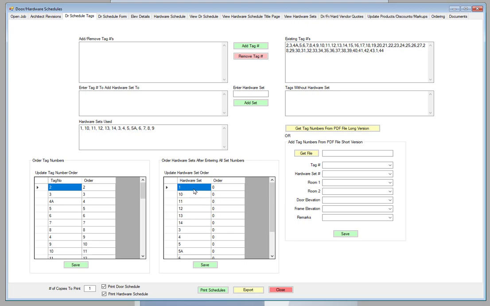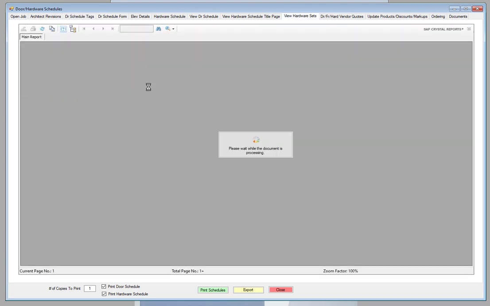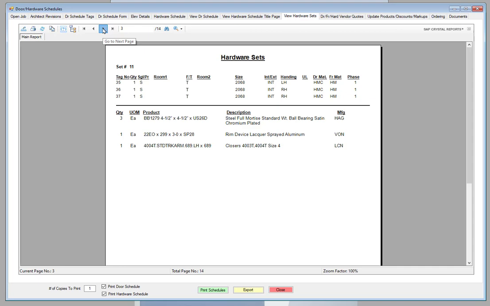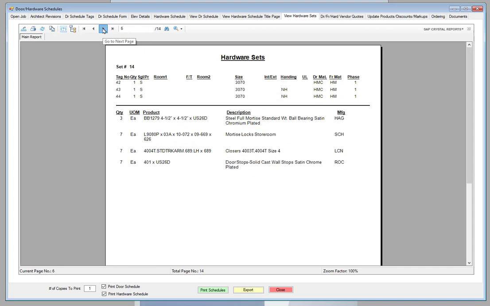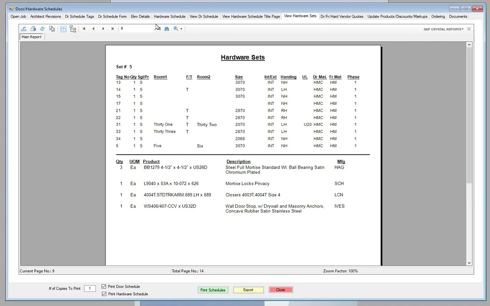So this is the result, and because of this, when you look at the hardware sets and when it prints out, this is what it'll look like. You start with set 1, and it jumps to 10, 11, 12, and all the way up, and then it finally gets to 3, 4, 5, or whatever's next.